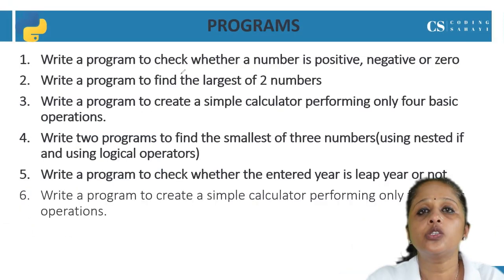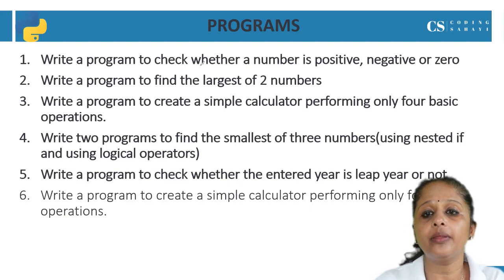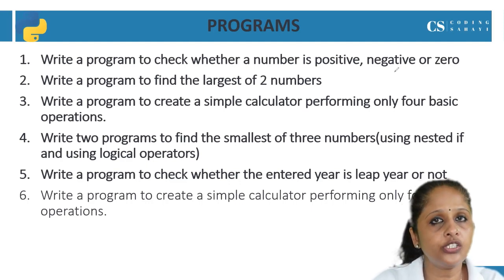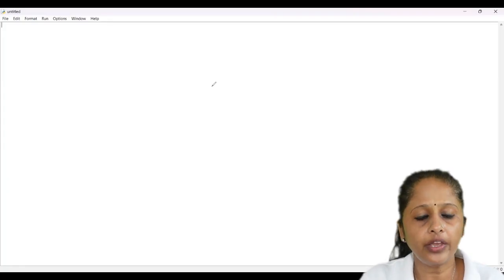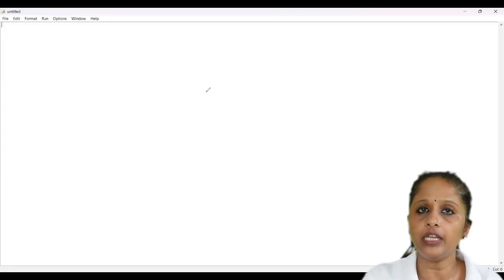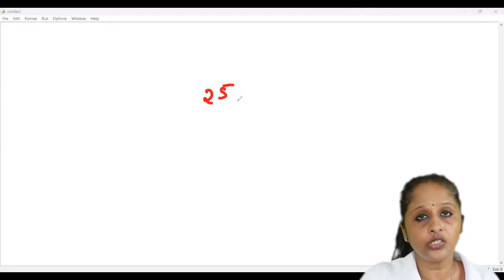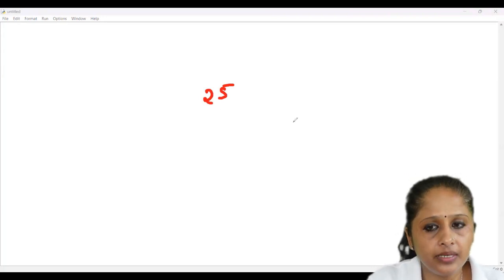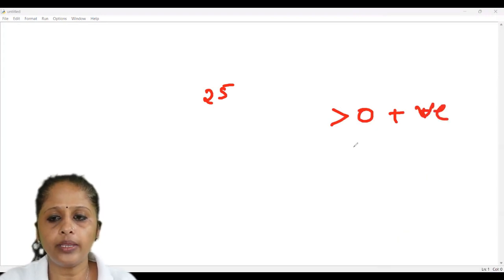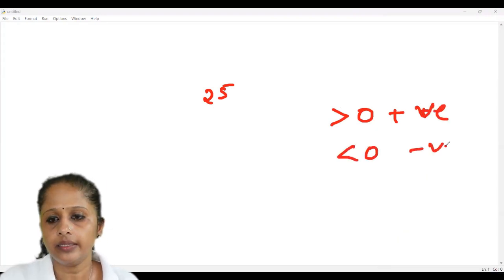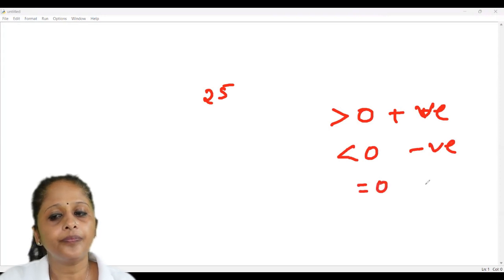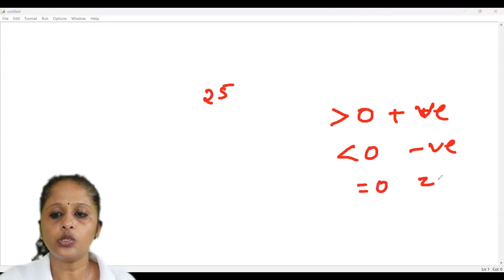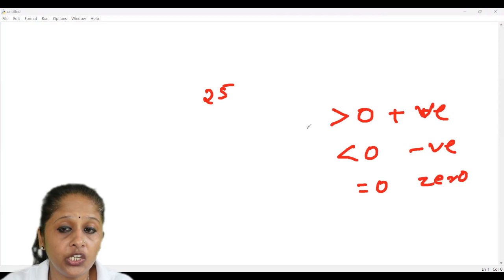Let's see an example. So the first program, write a program to check whether a number is positive, negative or 0. Suppose you are entering a number 25 and you want to check whether it is positive, negative or 0. You know positive numbers are always greater than 0. Then less than 0 means negative numbers. Then equal to 0 means it is 0, right? So here we have three conditions to check.